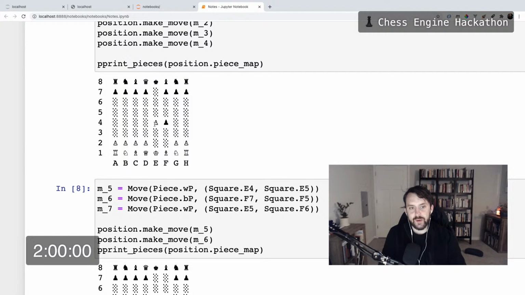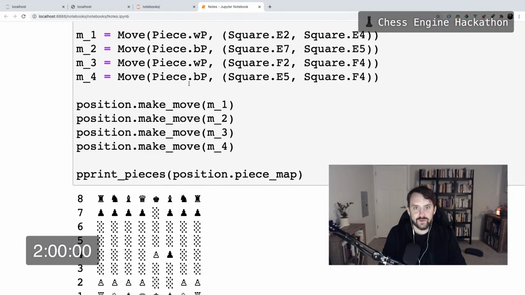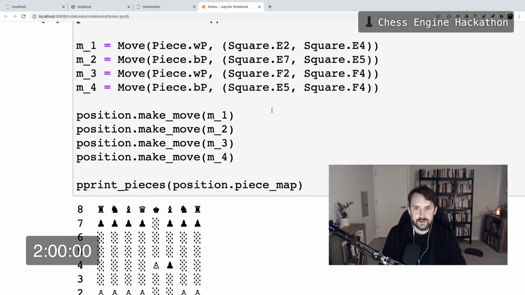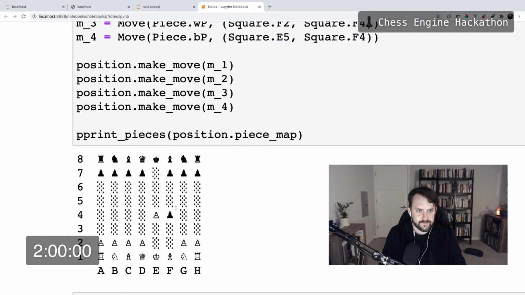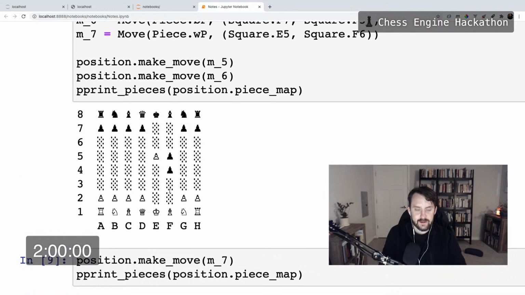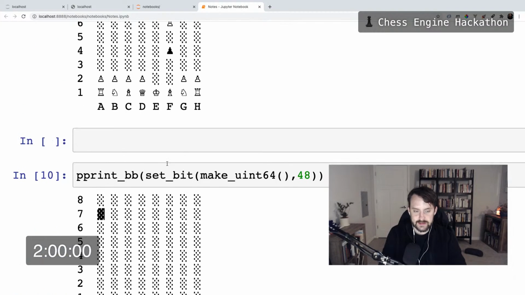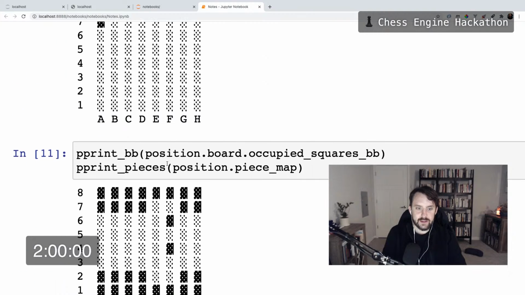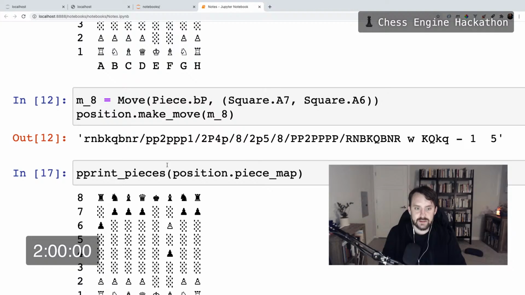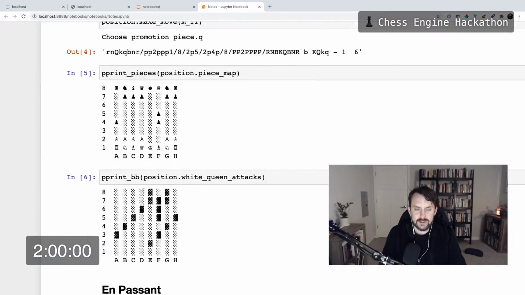So you can see if we have a pawn on e4 in this case, and the black pawn just moved to f4, or yeah, to f4. Okay, the next one it moves to f5, and then we can take en passant. So you can see that the piece map updates correctly at this point. Had some other notes there. You can look at the occupied squares. We also have in place promotion.